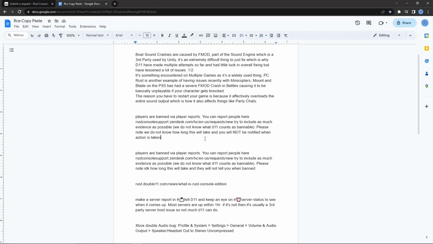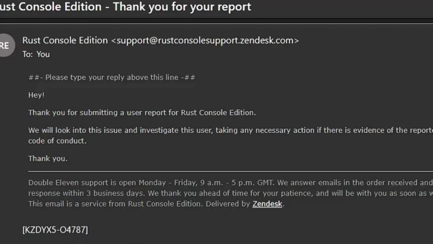And yeah, we do not know how long it will take. And you will not be notified when action is taken. I can show you an email. I'll get one up on screen of what the automated email looks like. You will not get any follow-up email, even if action is taken, or if it is not taken, you'll still get no follow-up email. So this is the sort of email you would receive.